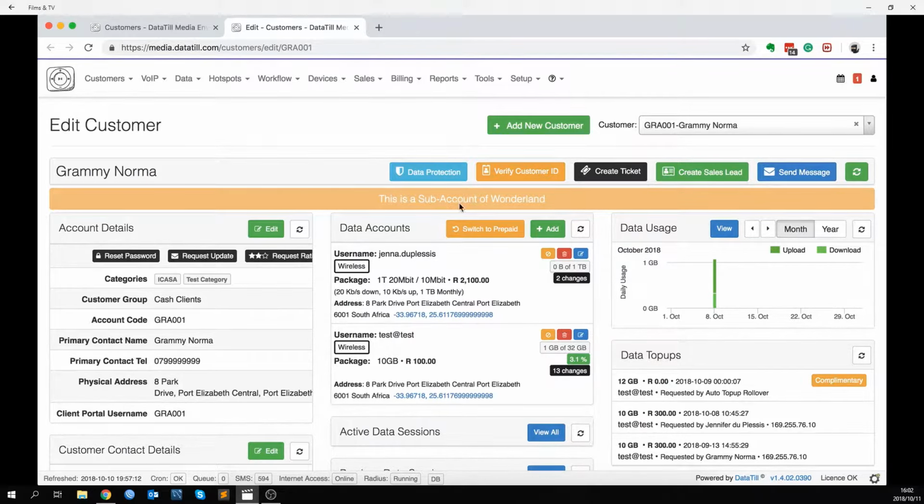Here in the banner section, you'll be able to see banners to notify you of important things happening, such as the account being suspended, the customer cancelling, or even when this is a sub-account of another master account. In this case, we can see that this is a sub-account or a customer who is linked to a specific reseller.